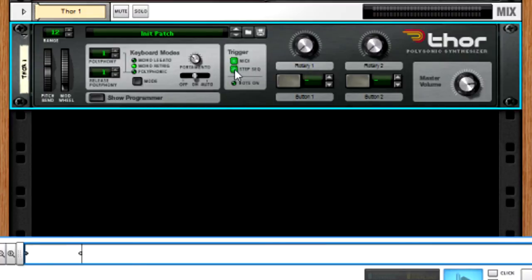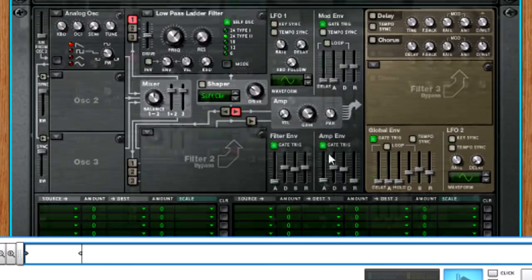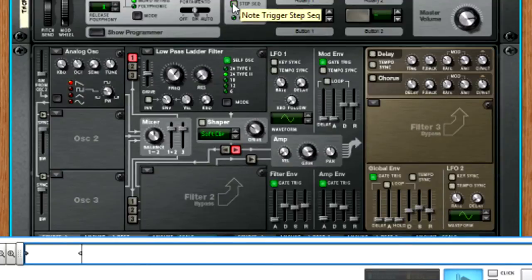Now we've got the trigger MIDI. If you want it to be able to receive notes, you'll have that on. If that's off, it won't do anything. You might be able to hear I'm pressing my keyboard, nothing's happening. So you always pretty much want that to be on. Step sequencer, you can turn that off. That's just to do with this thing. This is if you want to write notes down here, but that's quite complicated, so I'll save that for later. I'll just turn it off for now.